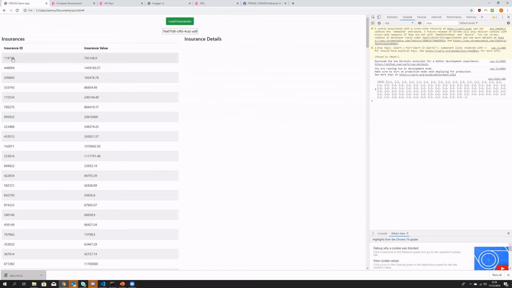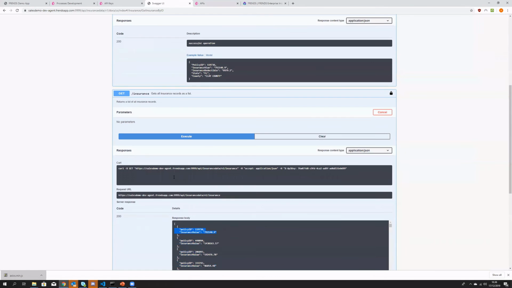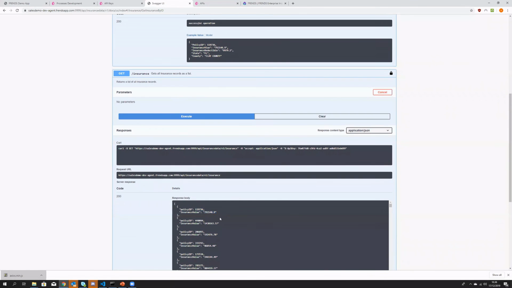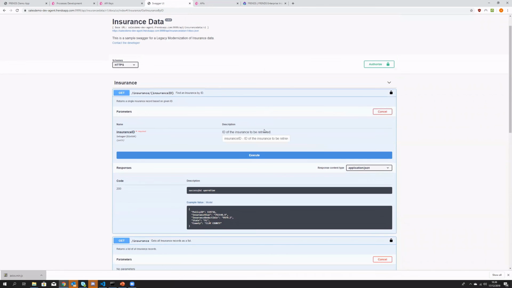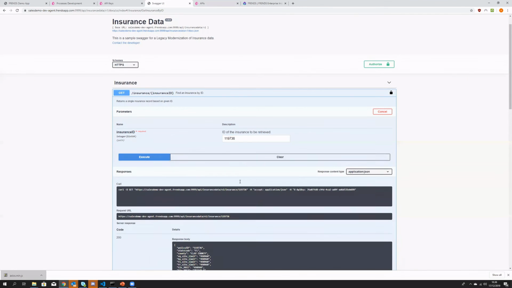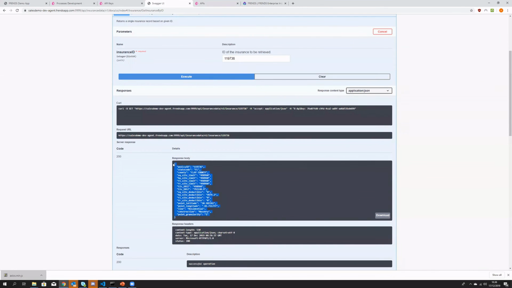Whenever I click any of the insurance table rows, we are doing exactly what I'm doing here manually. If we imagine this to be our insurance row, we are simply taking the policy ID and applying it to our next API call to get the specific information about that specific insurance here.